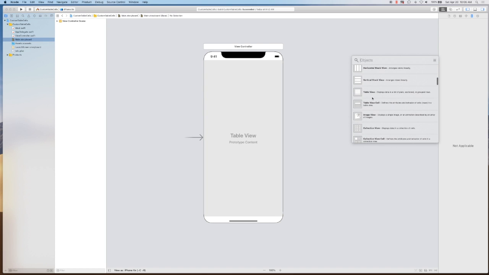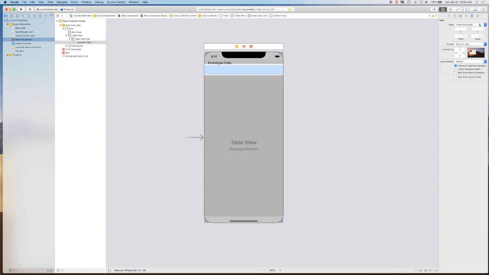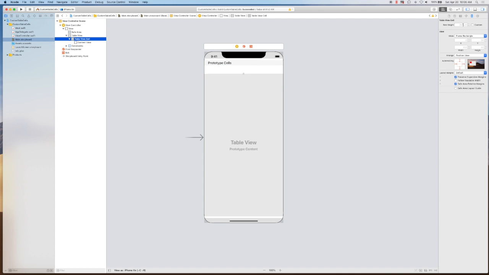Let's go ahead and grab a table view cell. We'll drag and drop it there. Instead of the default 30 pixels high, we're going to make that 60. So we're going to select that as custom 60. So now you can see our cell has resized itself.